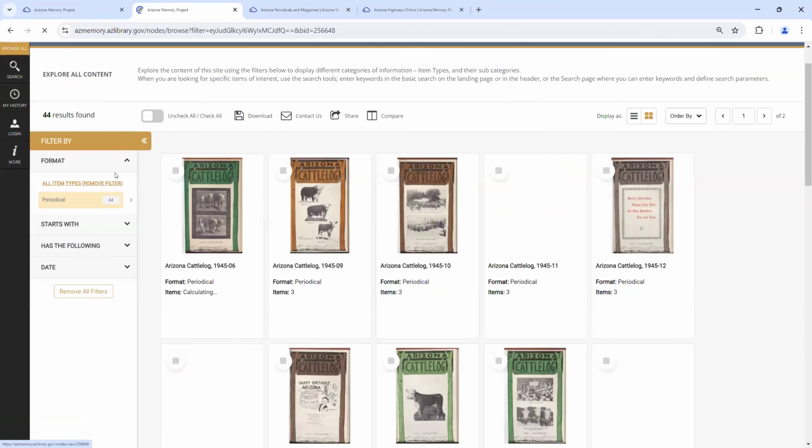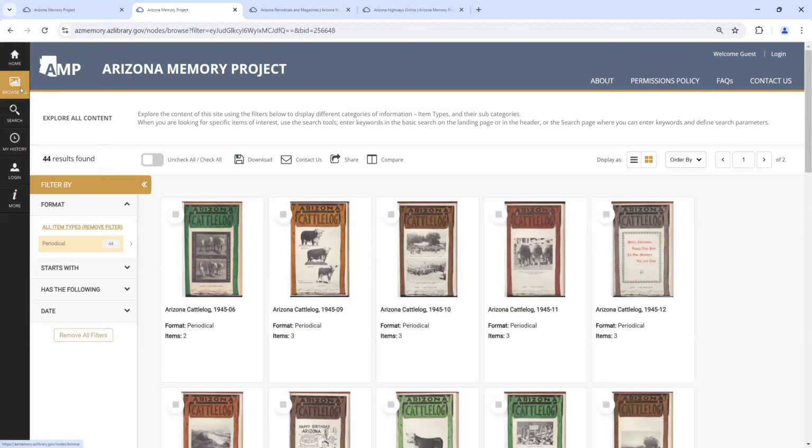And this gets you to that search results page. So it behaves like a search results page or a browse page. So this tells you all 44. You'll get all these tools, the availability of downloading, contacting us about them. The difference between this page and say a single item is you could check all of them, check multiples. So if you wanted to download these first 5, you could select those, download all of them.